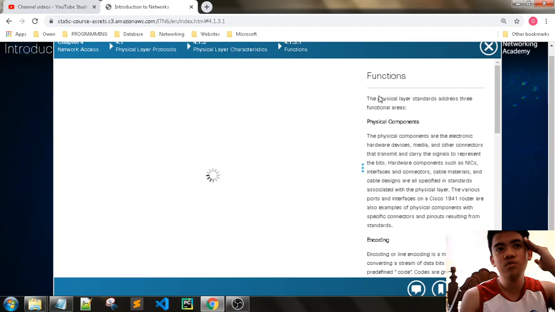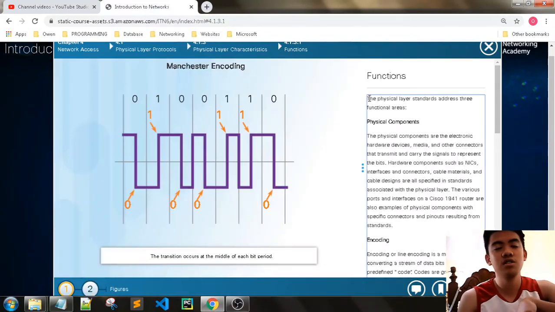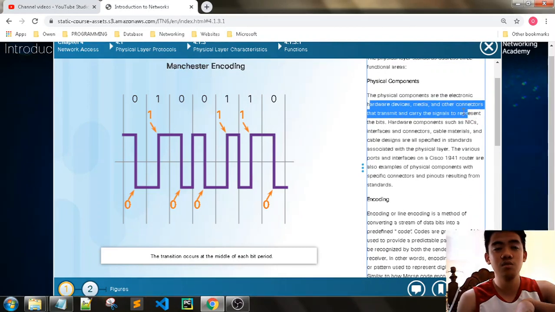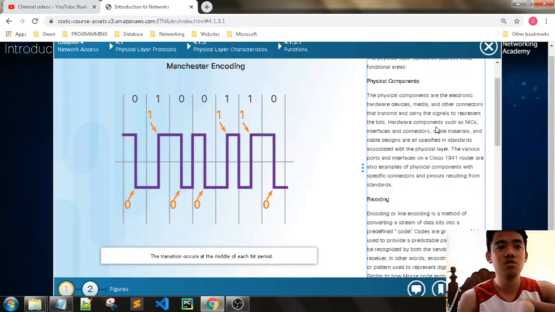Functions of the physical layer. The physical layer standards address 3 functional areas. First, the physical components, which are the hardware devices, media, and other connectors that transmit and carry the signals to represent the bits. So we have the NICs, interfaces and connectors, the cable materials, and cable designs.